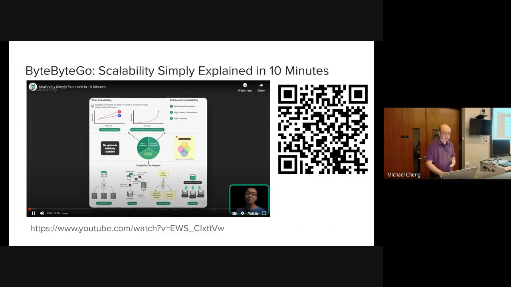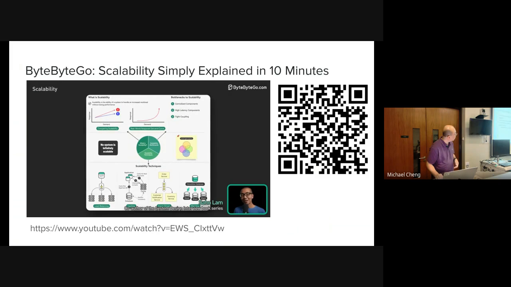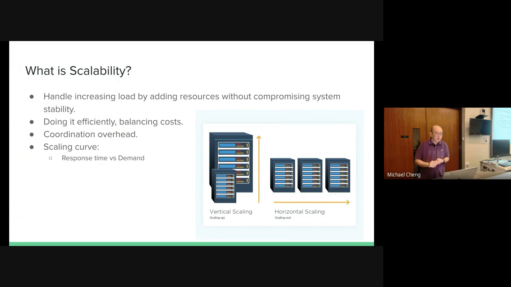Today we're diving deep into the cornerstone of system design. First of all, we talk about building scalable systems. What is scalability? The first thing you want to talk about is scalability, right? An application you're building needs to handle increasing load by adding resources without compromising system stability. Basically, you want to add more things, scaling up or scaling horizontally, but at the same time your application or system needs to continue to serve its purpose without breaking down, right?